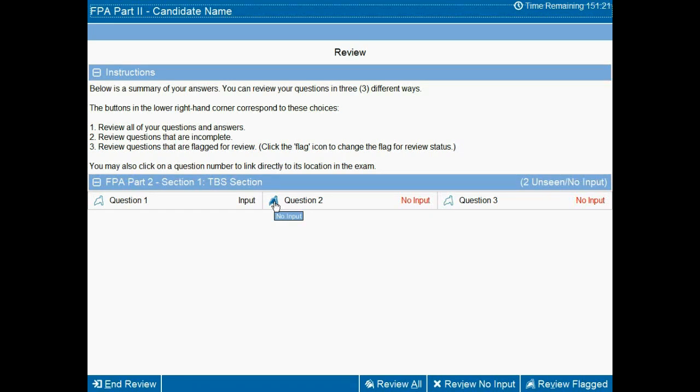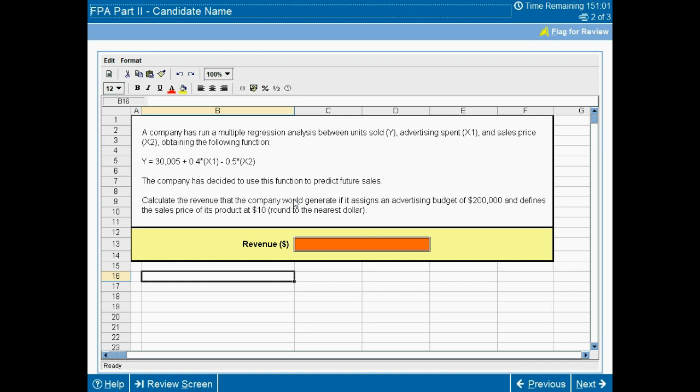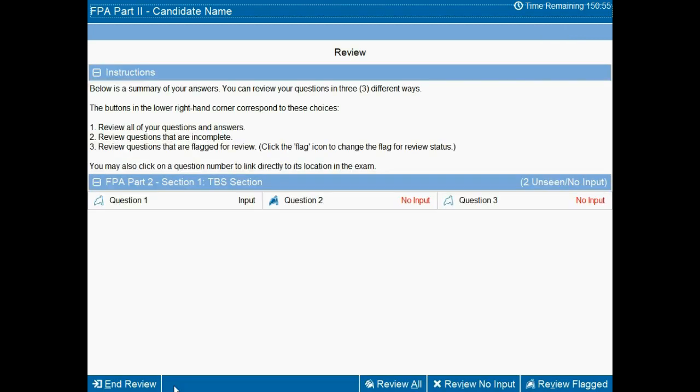Here's a tip. If you work on a task-based simulation, but you don't provide answers in all of the answer boxes, you should flag the item so that you can easily identify it for review. From the review screen, you can click on a question number to review an item again. To return to the review screen from an item, click on the Review Screen button on the bottom left navigation bar.